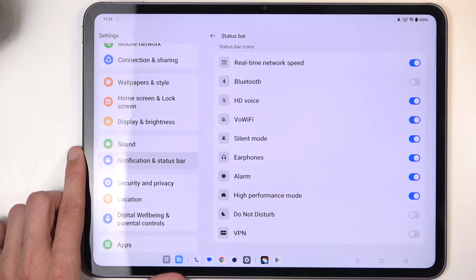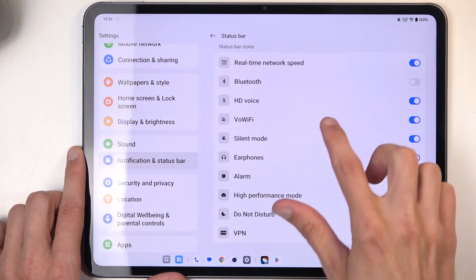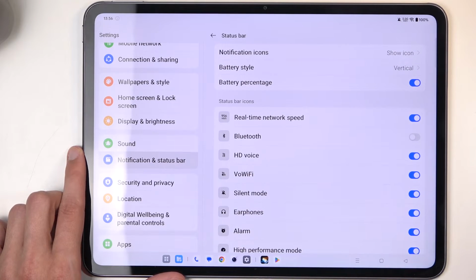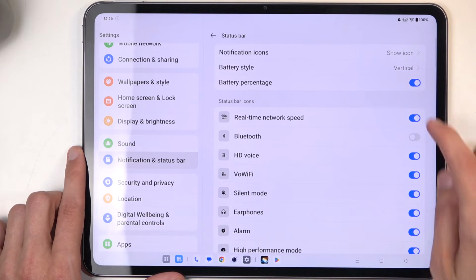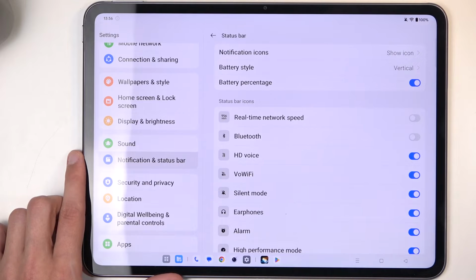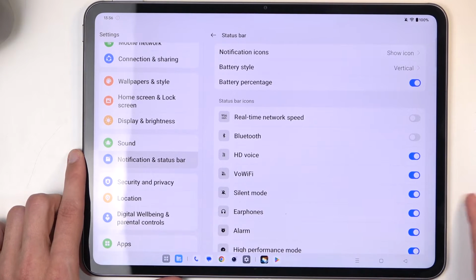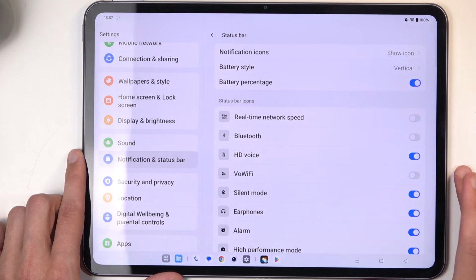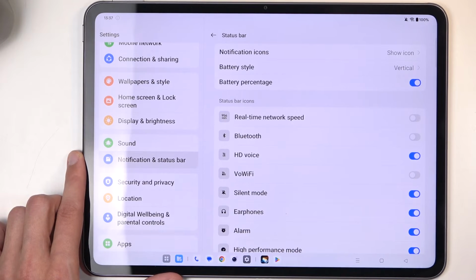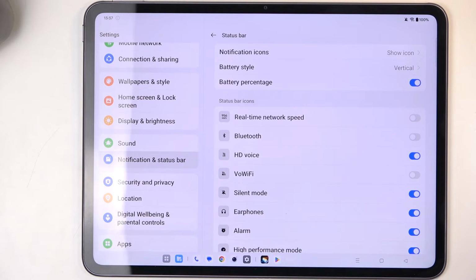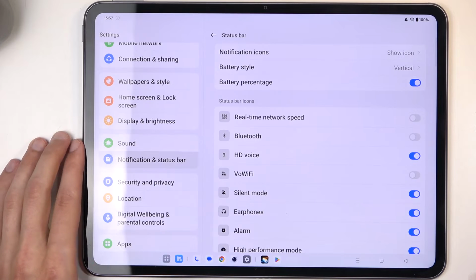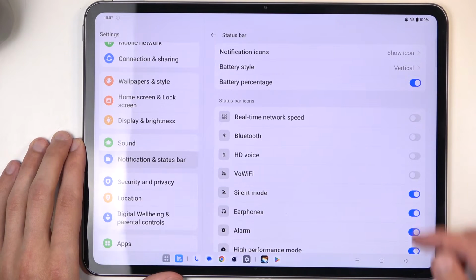Do not disturb mode, again, I don't really care. I don't use it ever, so honestly I don't need to see it. Another thing, real-time network speed, I don't care to see this, so I like to hide it. And I have other things like voice calls over Wi-Fi. Now this is a tablet, so you probably won't see this, but on phones you can also utilize this and get rid of it if you want to. So you can hide basically all of this.